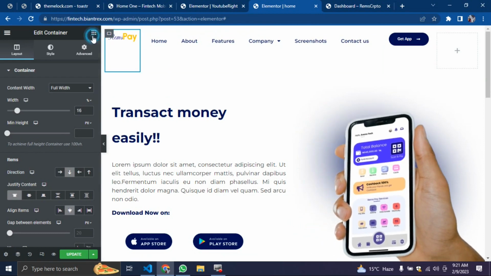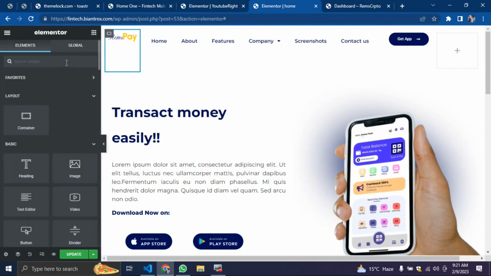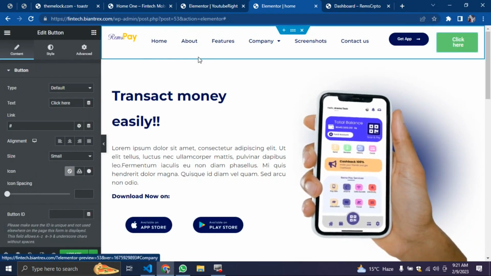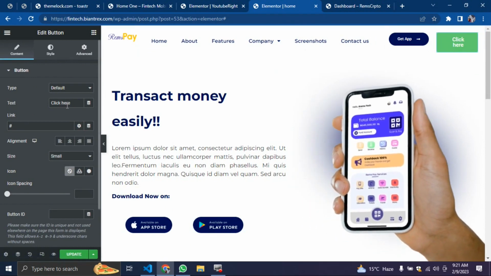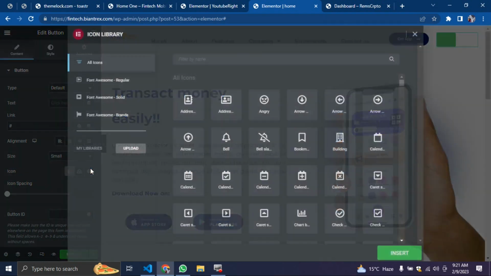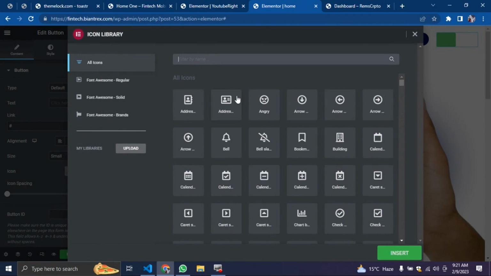So I'll go to our widgets and search button. So it's going to be button. I'll drag the button there. So here's the catch. If you want to make a hamburger menu, you're not going to type anything in the button. I'm going to clear it now. So I'm going to the icon side and choose icon library and search for the hamburger menu I want to use.